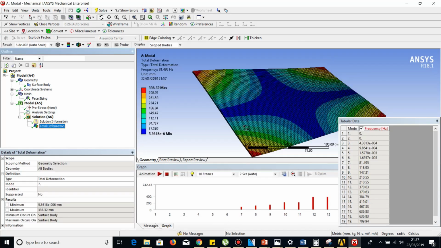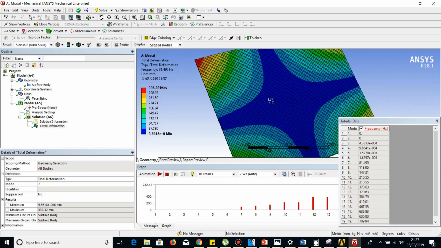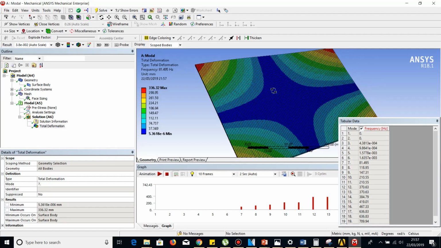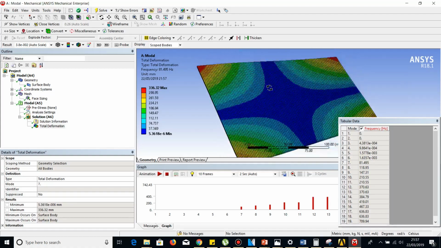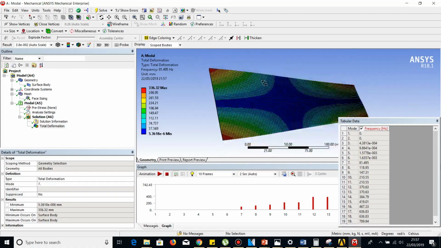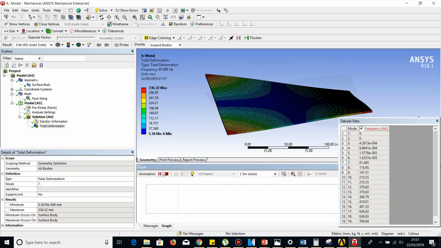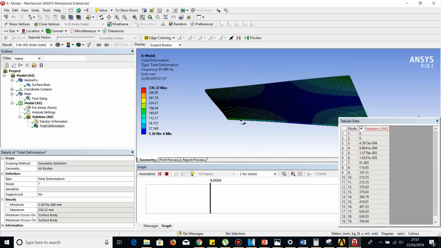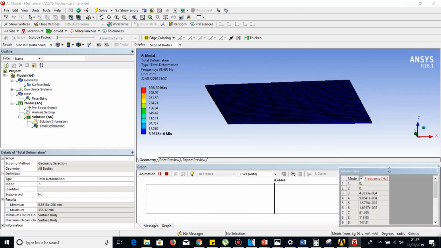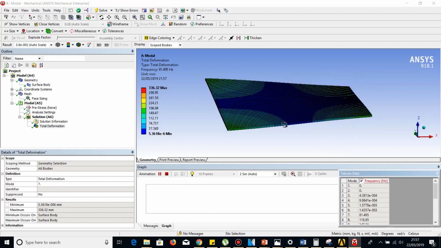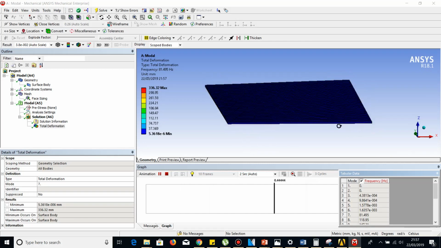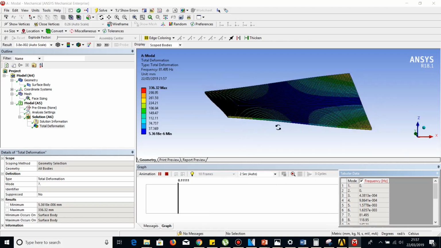So this is the mode that I'm mostly interested in, which is the first structural mode of our system. That's 81.495, and this is the fundamental frequency of the system. You can see that the displacement at the edges is quite high. If I animate that, you can see that a wave is going. You can see that particular wave in the structure. So you will get one waveform in the first mode.